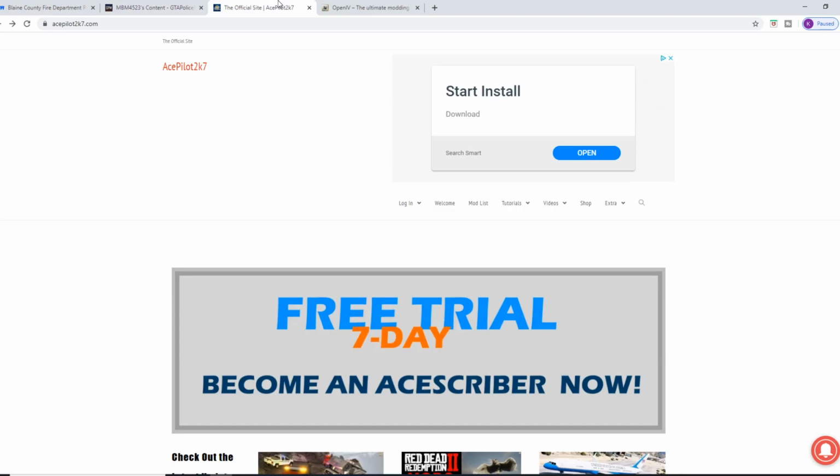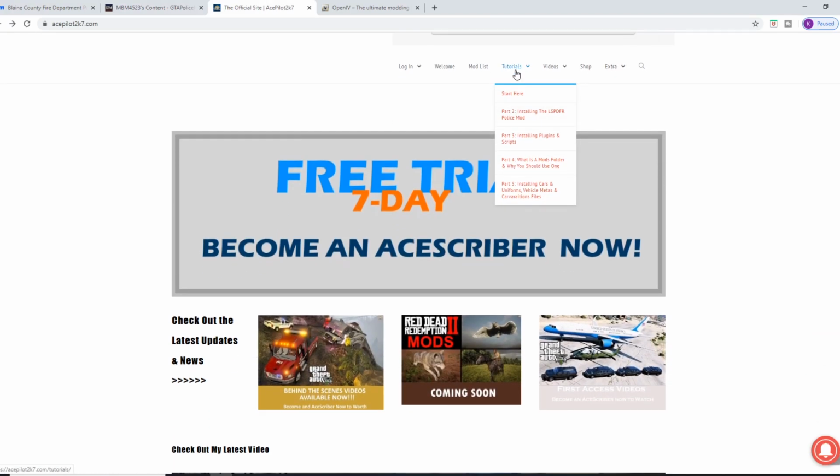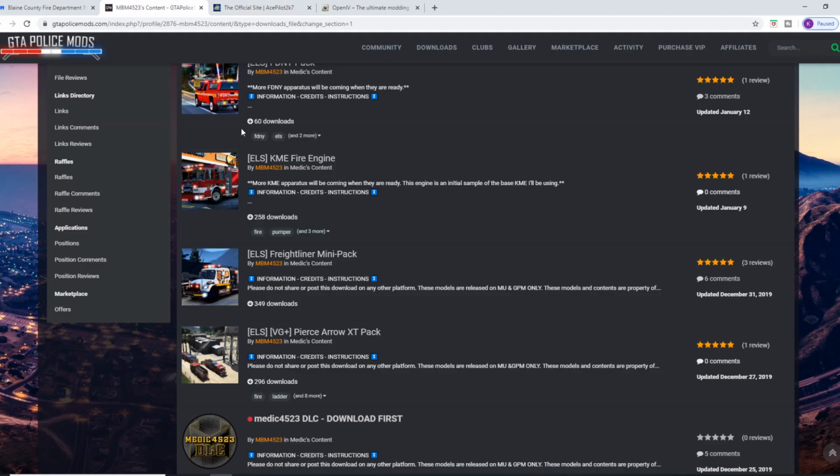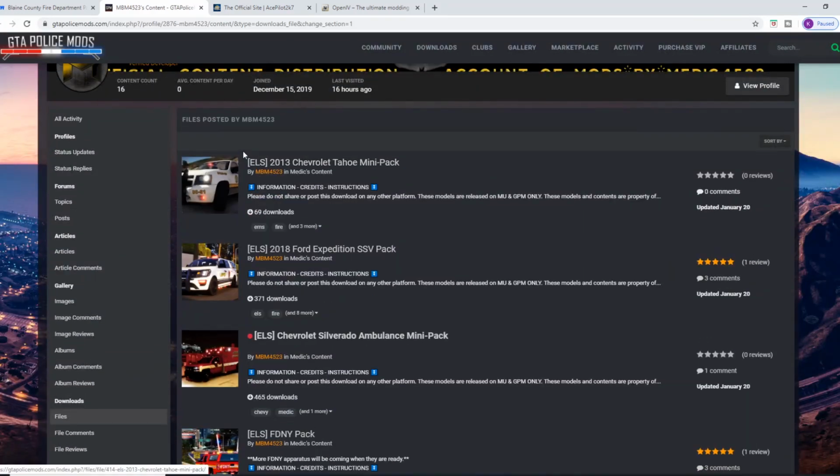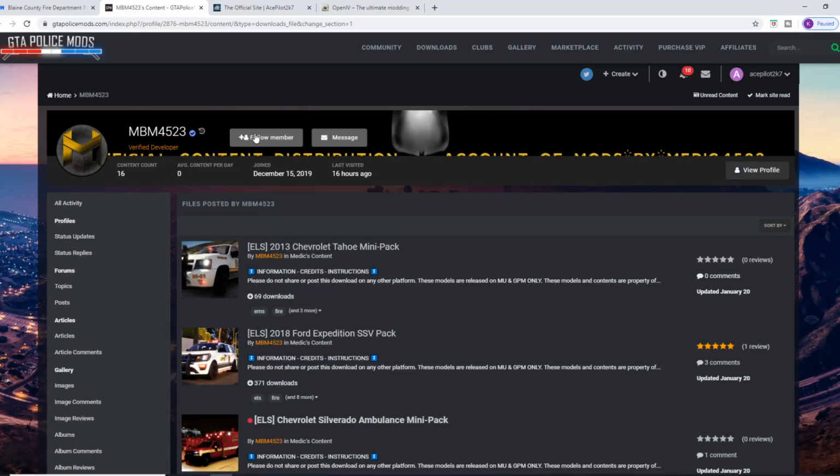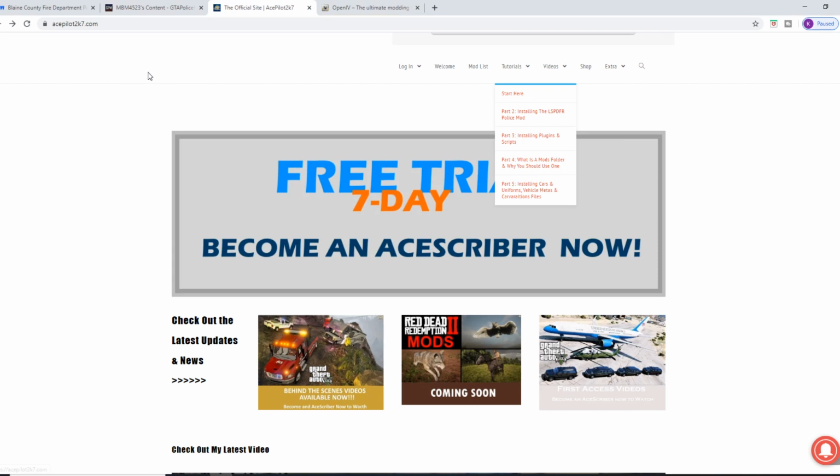And if you need help downloading them, just head over to my website, go to the tutorial section, and I have a tutorial on how to install these same fire vehicles by Medic4523. So definitely check out my website for the tutorial for that.